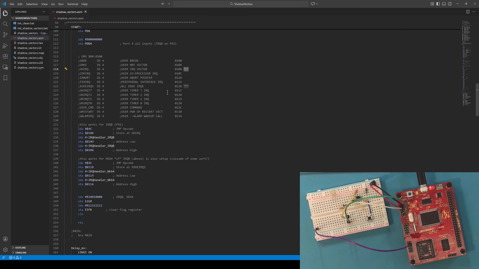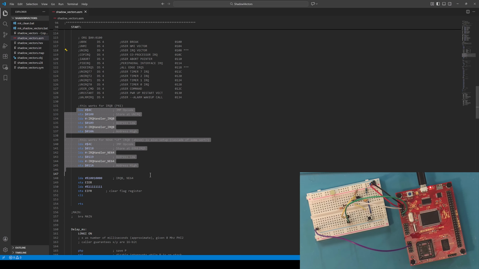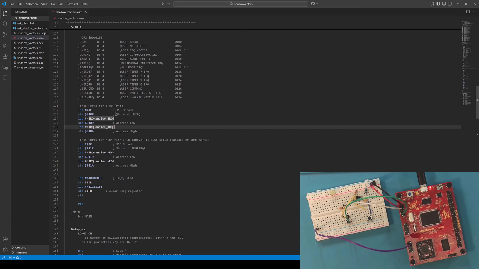I then have to go to those addresses and write in my pointers along with the jump code, and that's what these two blocks do. So I say go out to 108 and write in the jump opcode, followed by the 2 bytes that point to my IRQ handler underscore IRQB. And then I do the same thing at 118. I write the jump opcode and then a pointer to my NE64 interrupt handler.